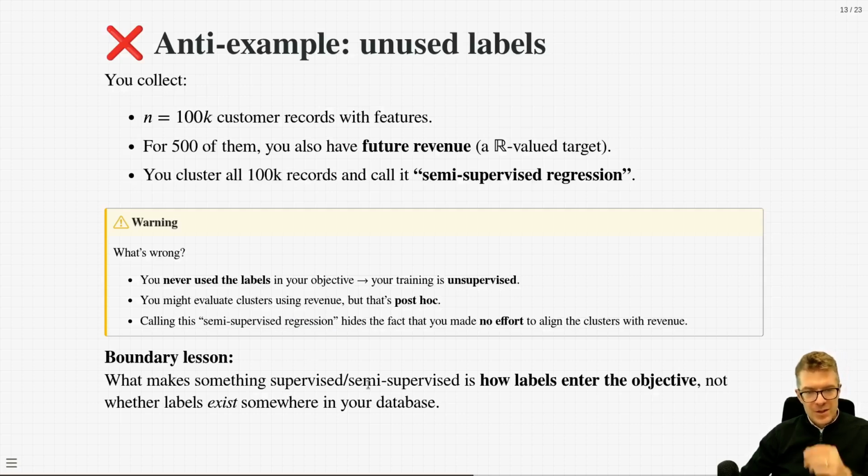So what makes something supervised versus semi-supervised is really how labels enter the objective. It doesn't really matter that labels exist somewhere in your database. It really matters how and when the labels are used.